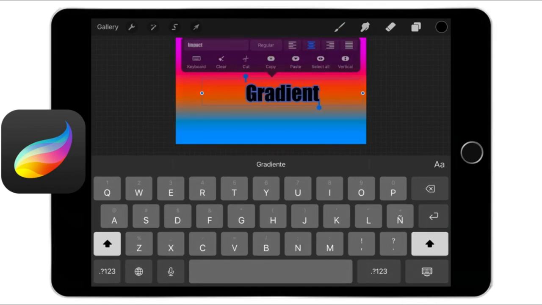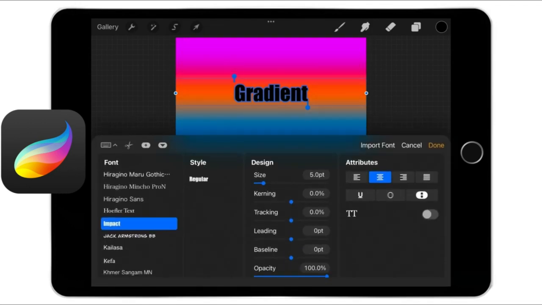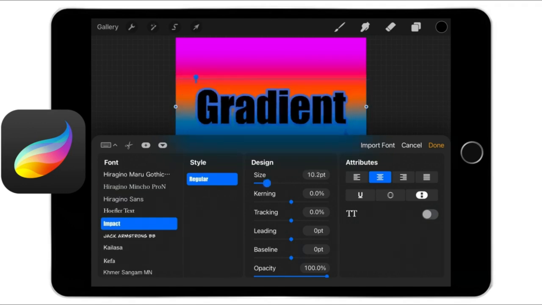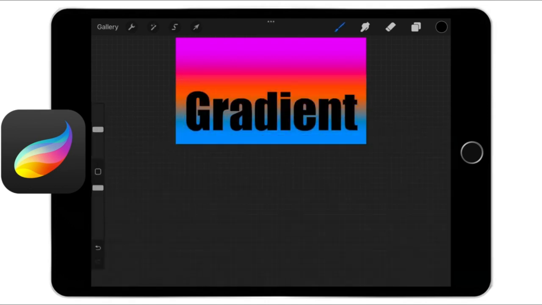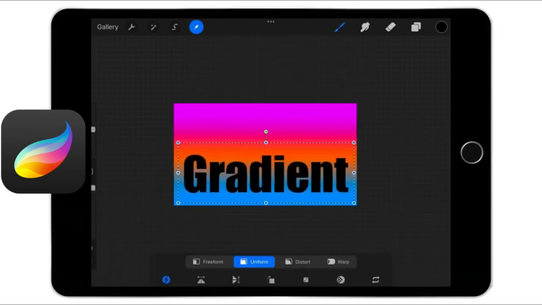And what we want to do first is the bounding box of our text, we want to make sure it's stretched right to the edge of our canvas. Now we're going to select the font. Ours is Impact. Select it and you'll see a brand new menu pop up at the bottom. On the left hand side, you'll notice that there is a font section. Pick whatever font you like. I'm going to stay with gradient. But then the third column has a design section which has a size, and we want to increase the size of our text until it's right at the edge of our canvas and select done.